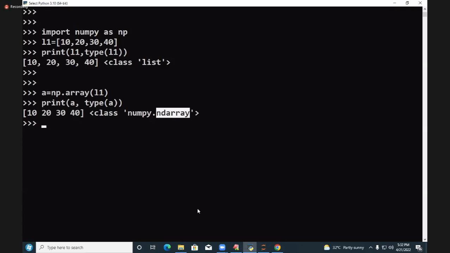How many ways are there to create a list object? 2 ways. What are those 2 ways? L1 is equal to list of... L1 is equal to list of 10, 20, 30. There is a non-empty list and an empty list. I already said that, or not? Like that. An ND array object I can create in totally 7 ways.